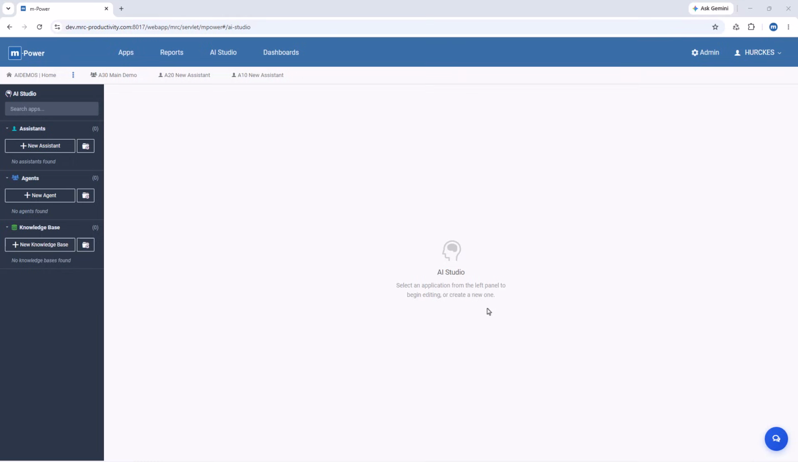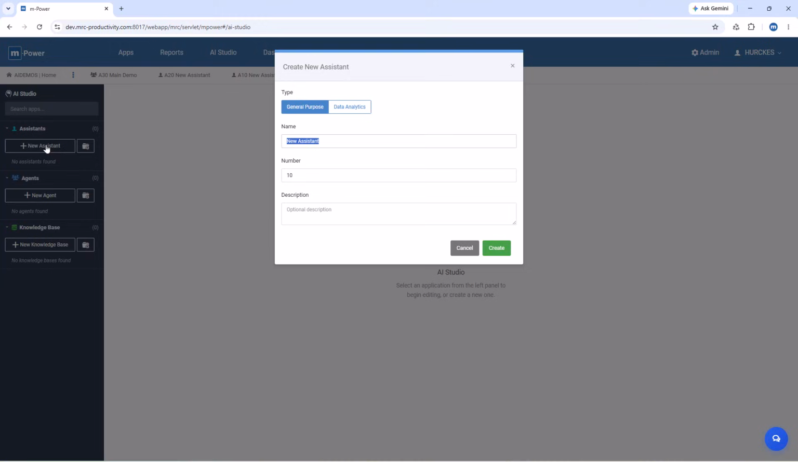So the way that we're going to do that is within AI Studio, we're going to come over here to assistants and we're going to create a new assistant. Now, I do have the ability to do data analytics. That's covered in a different doc and a different video. We're just going to do a simple demo here of using our general purpose. So I'm going to say create.